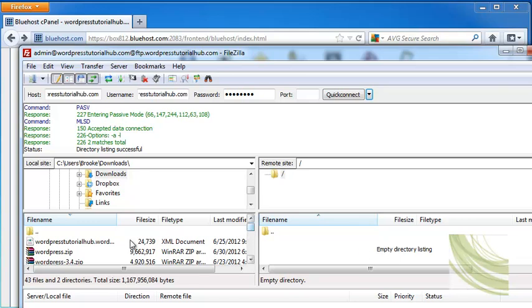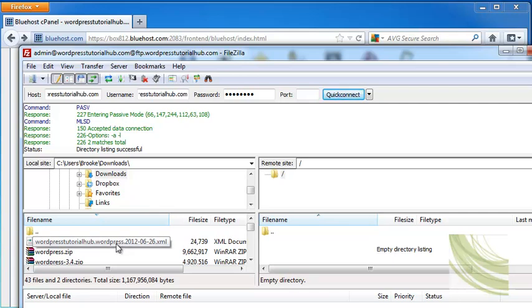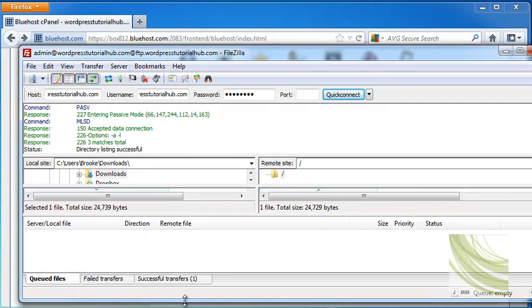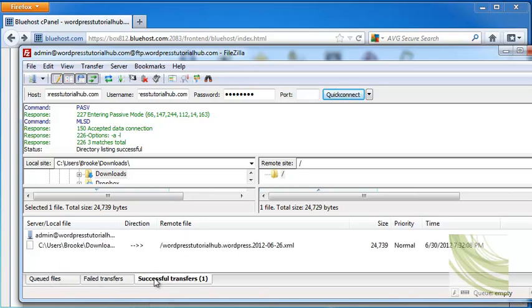So to make this quick, I'm going to take my WordPress.tutorialhub.com XML page, I'm going to click it and drag it over, and on the bottom it shows the queued files and how many transfers have been successful or failed. So you can see in successful transfers I was able to put this to the FTP file.